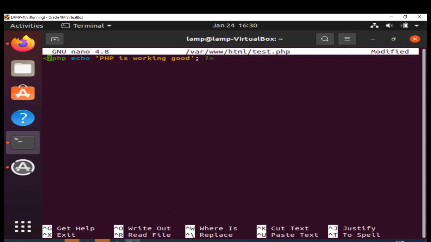So let's check it out. We have written the text. Echo will display it on the screen. All the text, since it is a string, will be enclosed in single quotes followed by a semicolon. And then we close the tags of PHP.